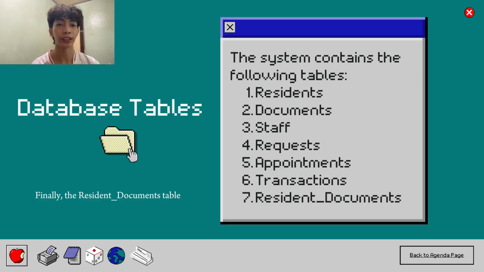And finally, the resident documents table. This table keeps track of documents that have already been issued to residents. It also records details such as the issuing staff member and document validity or expiration dates when applicable. Together, these seven tables ensure that the system can efficiently store, organize, and manage all information related to document requests, appointments, payments, and issued records.